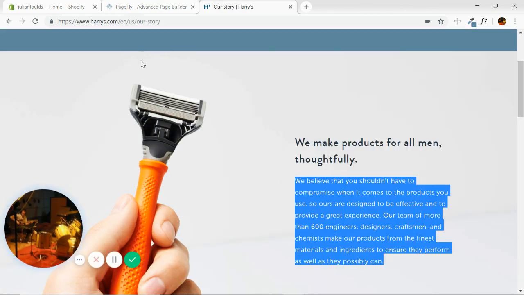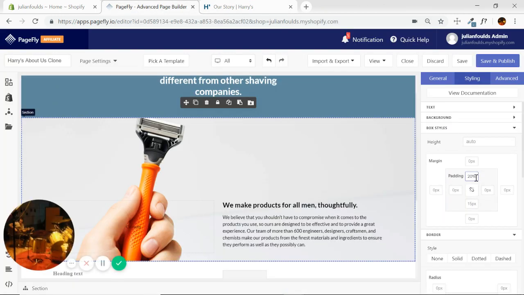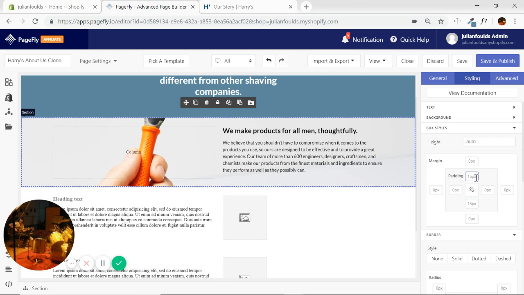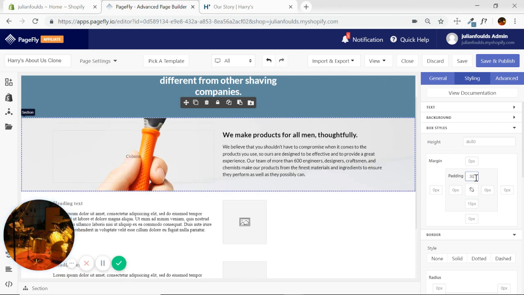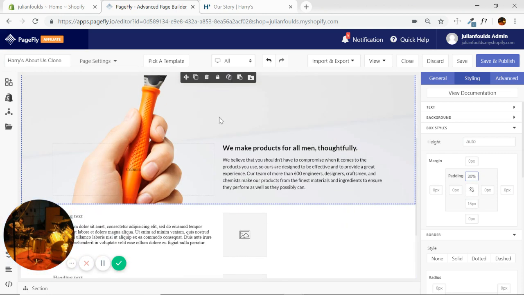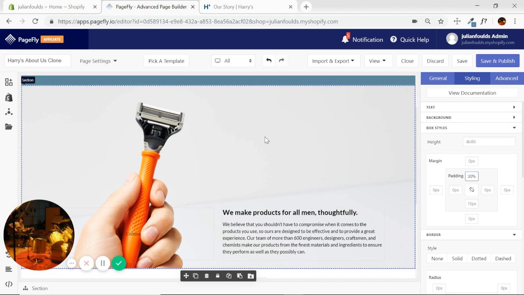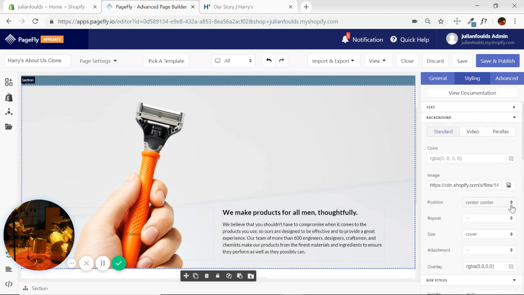So I've got some space above the actual razor blade here. 25. Yeah, it's looking like even more. So it's quite a large image. I'm going to go with 30%. That'll do it. Okay. That looks good. Make sure that that is centered. It is centered. It is covered. Okay.